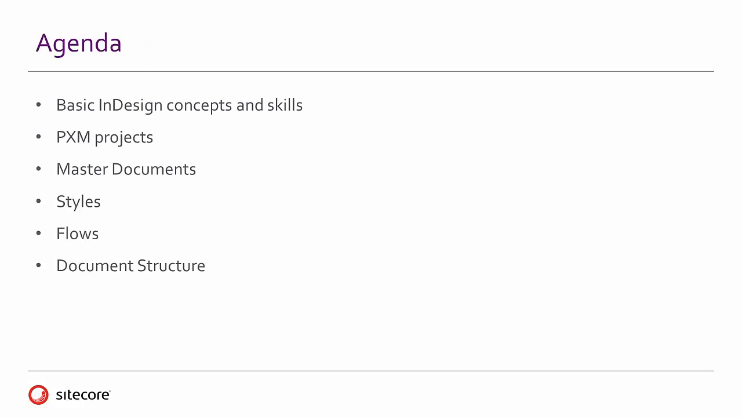The agenda is as follows. First, we'll have a section on basic InDesign concepts and skills. Spend a few minutes in InDesign getting familiar with it as a software program and understanding how it relates to PXM. Second, we'll cover building out PXM projects and understand how these are stored within Sitecore and how these are worked with through the InDesign connector.